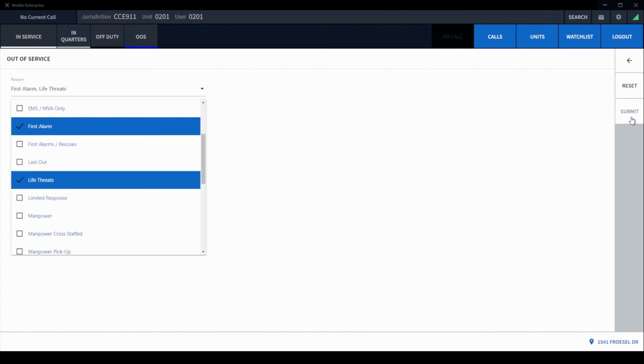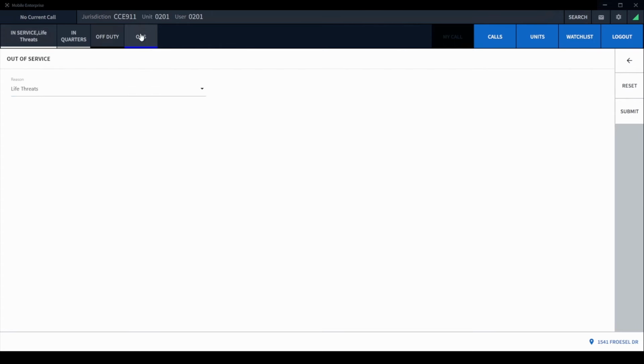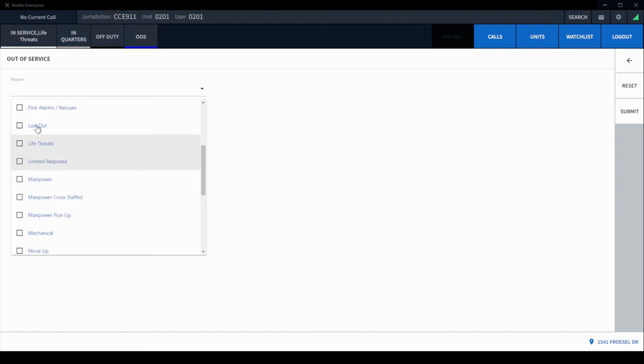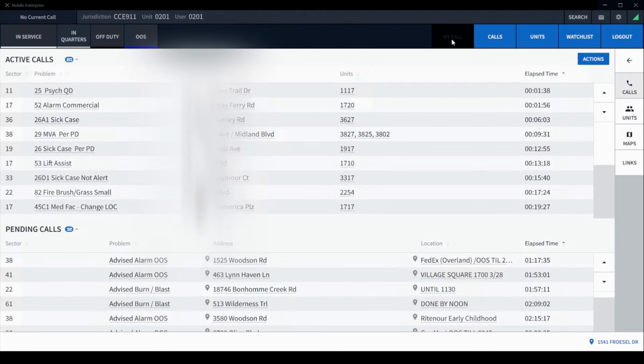It's important to note if multiple out of service reasons have been selected, the units cannot use the In Service button to clear them. This will only clear one of the selected out of service reasons. If multiple out of service reasons have been selected, the user needs to go back into the out of service pick list, unselect all reasons, and click Submit again to ensure there are no lingering out of service reasons that may affect dispatch. The calls queue can be selected in the blue favorites at the top of the screen.